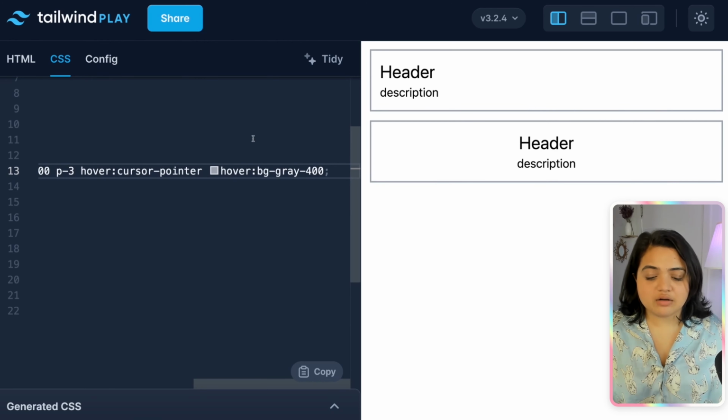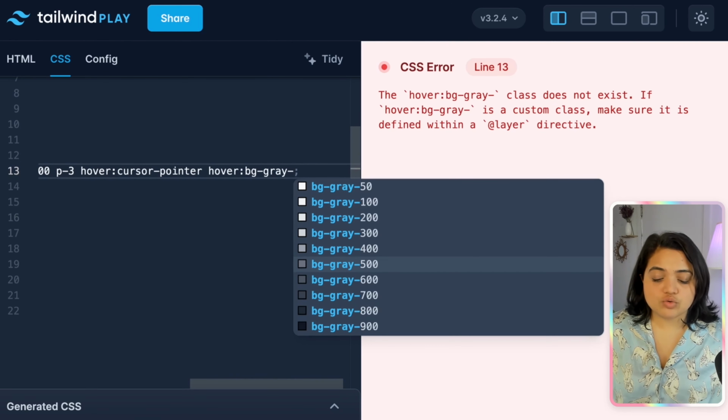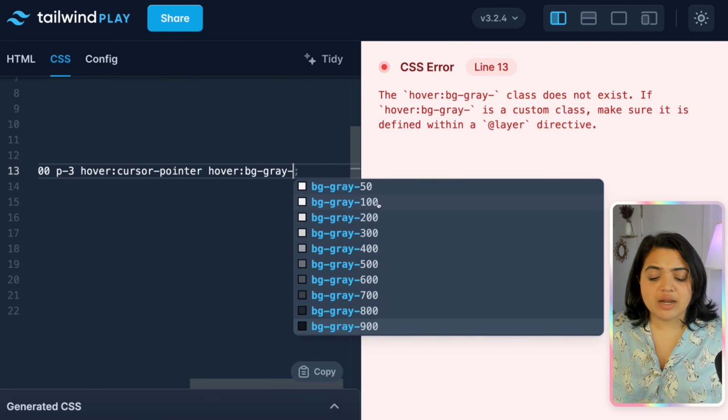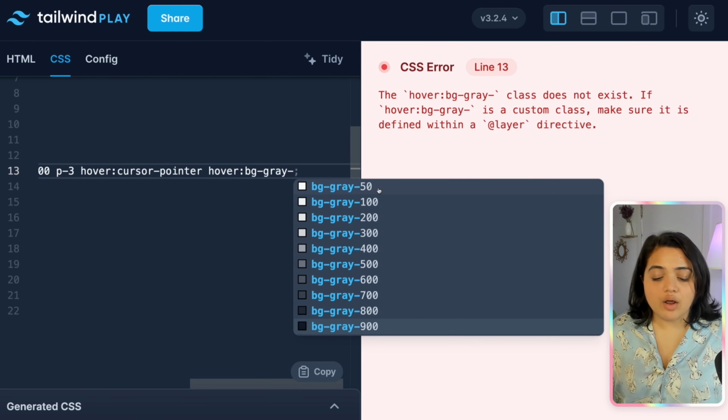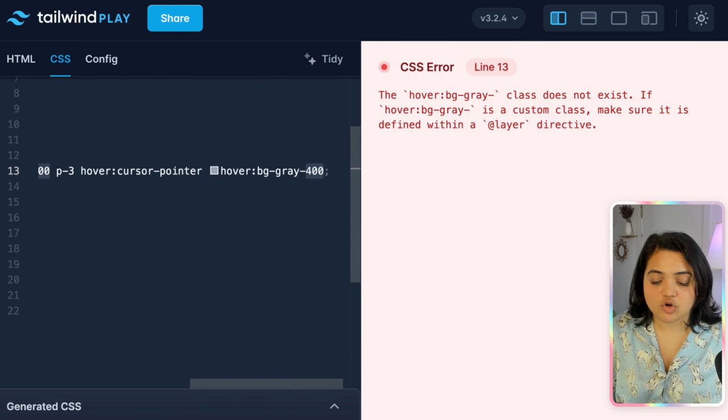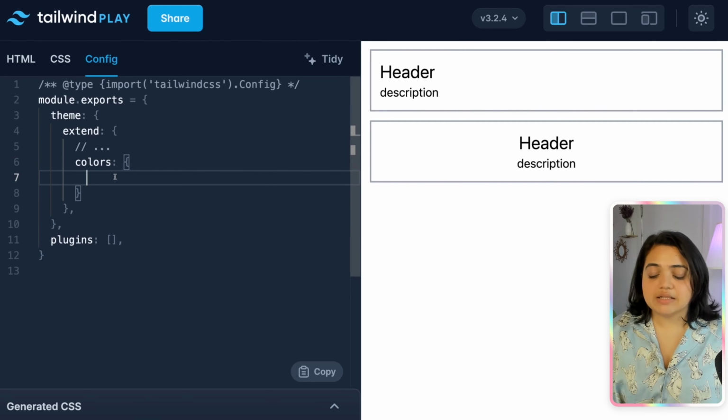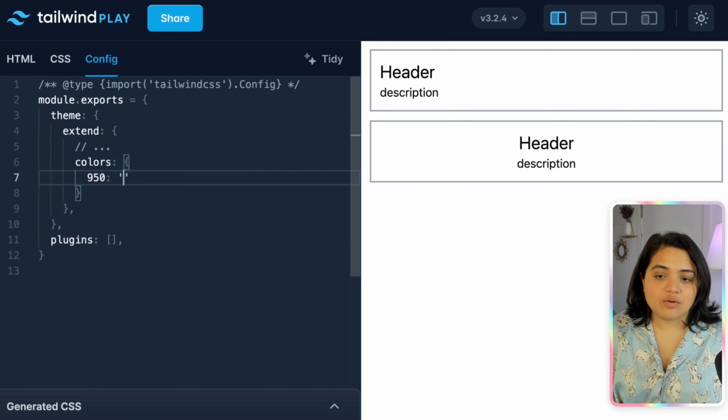So again, going back here, if I scroll all the way to the bottom, you can see that we have 50, 100, 200, and so on, all the way to bg-gray-900, right? So let's maybe add a 950 or a 910, it doesn't matter, right? But looking at the convention, it looks like it either goes in increments of 100, or it adds a 50. So let's just add a 50 to it, right? So I'm just going to say over here, or we can just go back to this tab, and here we can say 950 and then add whatever color we want.